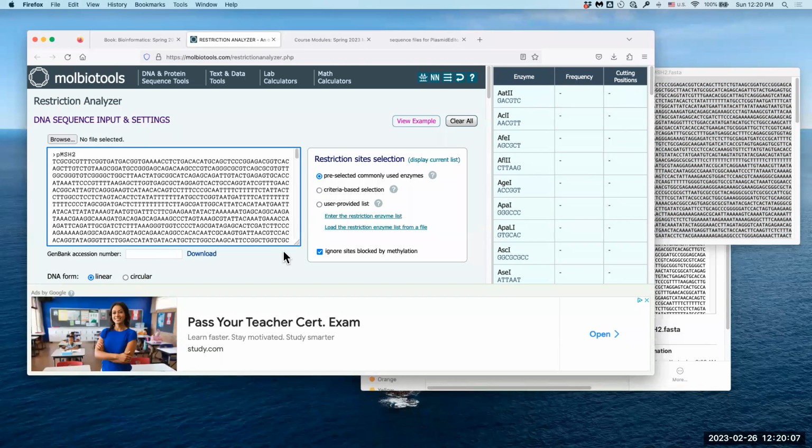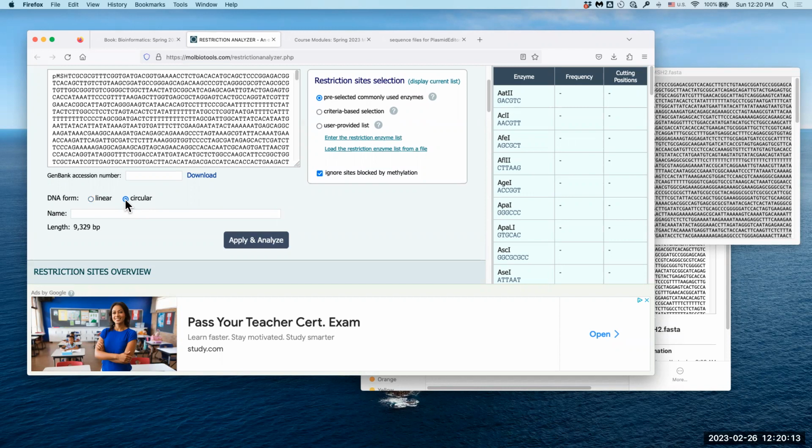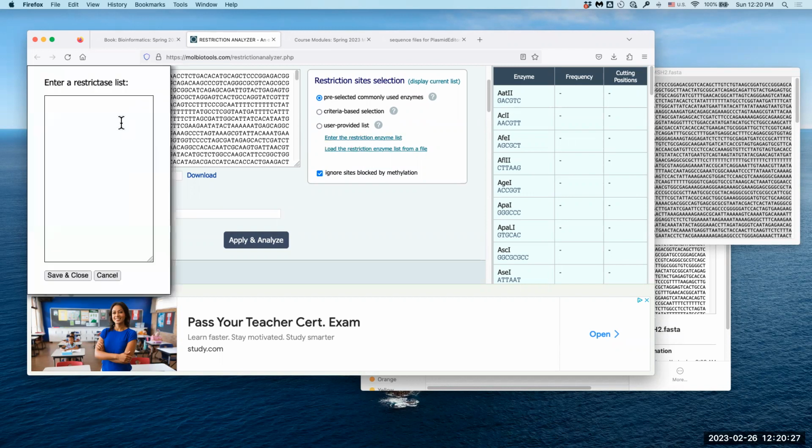Right, so it looks like so. And then down here, we are going to make sure that we select circular, because this is a plasmid, so it's circular. And another thing we're going to do is use a user provided list. So I'm clicking enter the restriction enzyme list. Over here, I'm going to enter the 2 enzymes we used in the lab.